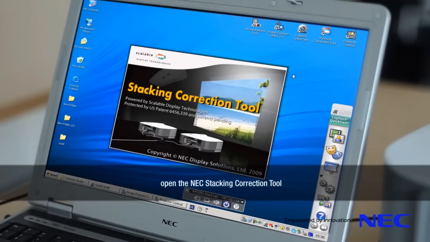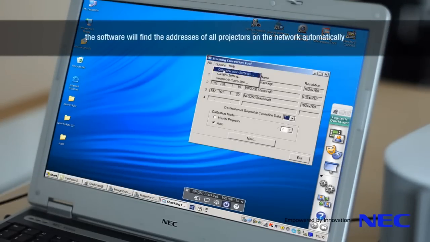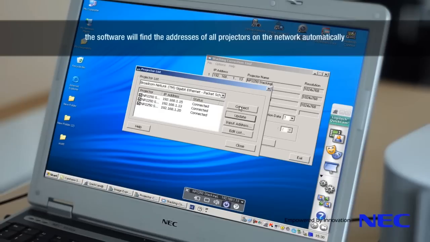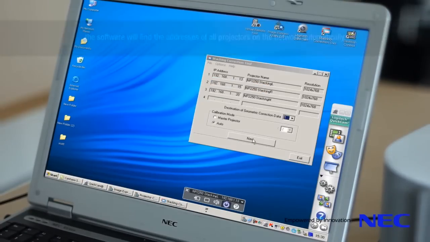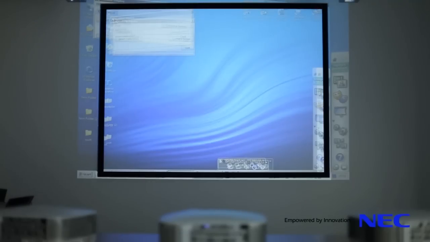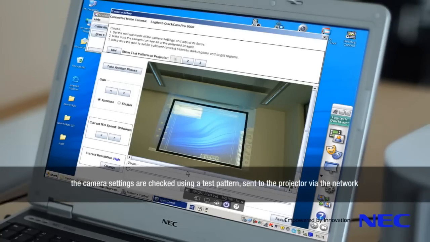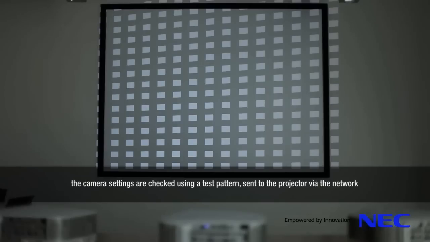Open the NEC Stacking Correction Tool. The software will find the address of all projectors on the network automatically. The camera settings are checked using a test pattern sent to the projector via the network.